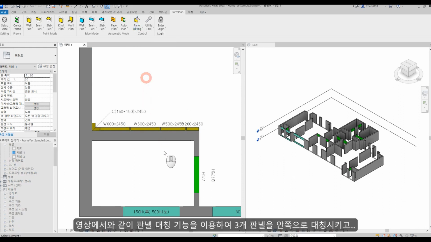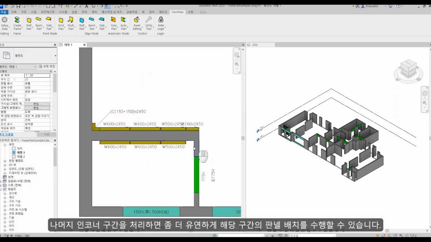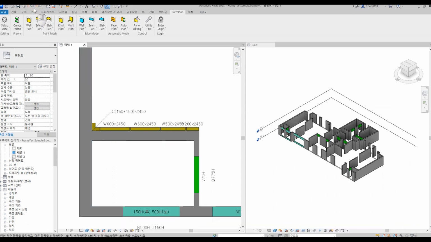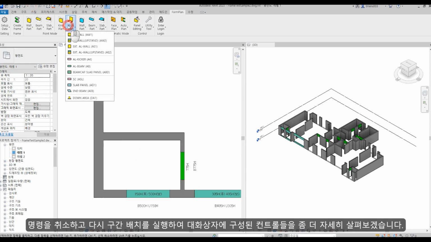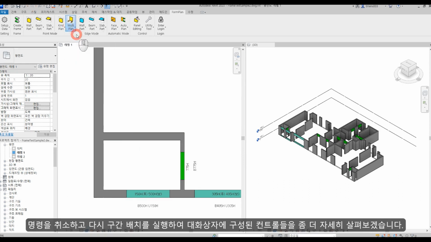As shown in the video, use the panel mirror function to mirror 3 panels inward. Then, processing the remaining in corner section allows for more flexible panel placement in that section. Cancel the command and execute section placement to examine the controls configured in the dialog in more detail.